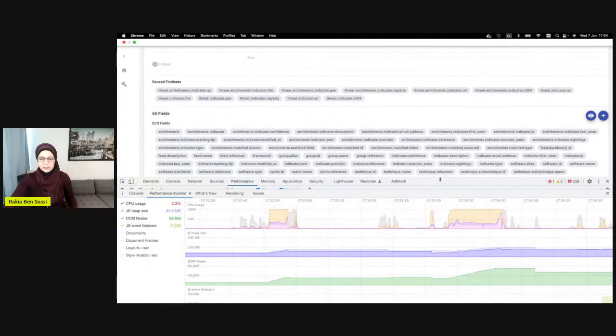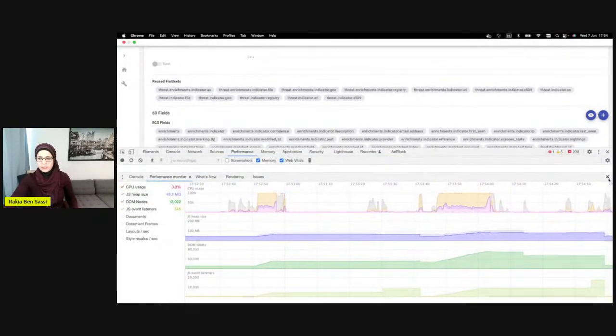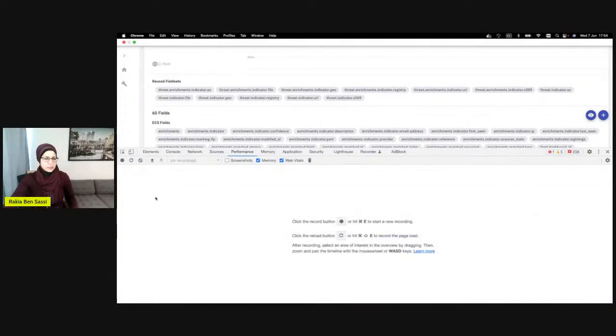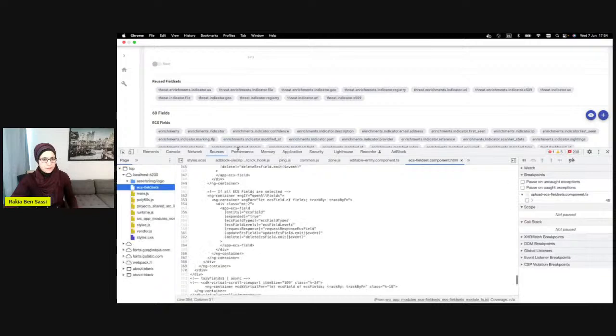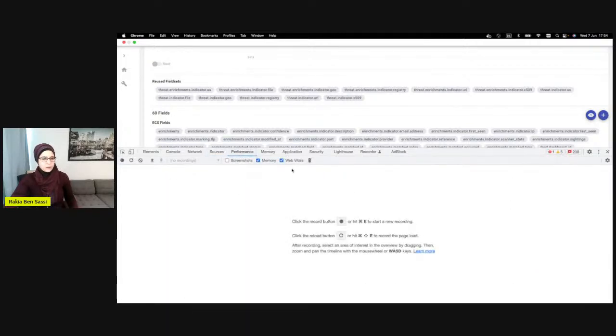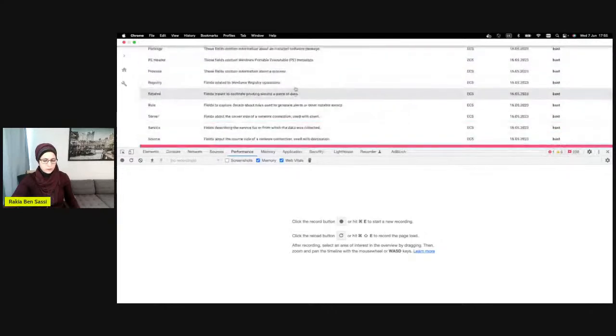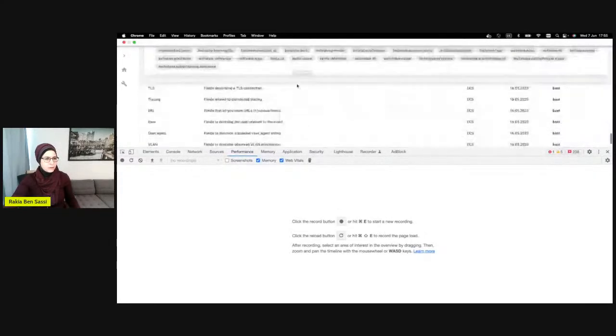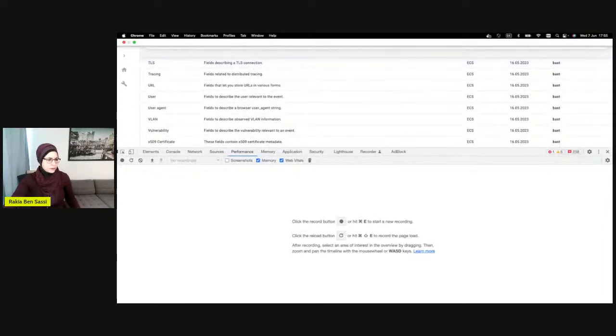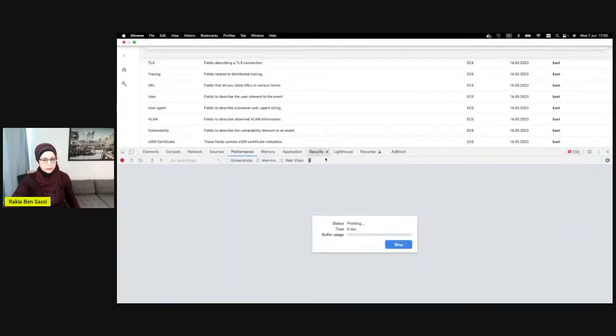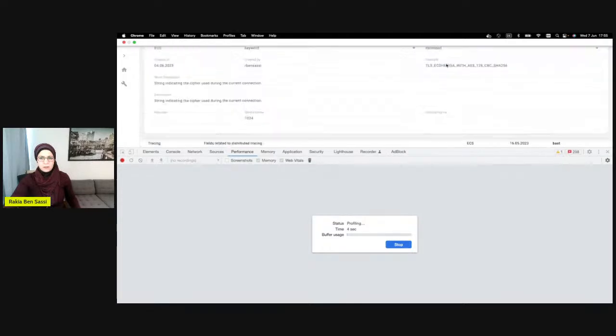So let's see how we can investigate what is happening here on the performance timeline record. If you are not in this Performance tab, then you have to click on it in the Chrome browser. And it's a good practice to click on the collect garbage button in order to run garbage collection before you start recording your scenario. So I will go back to the TLS here and click on it. But let's click on the start button to start recording. Then click on TLS.